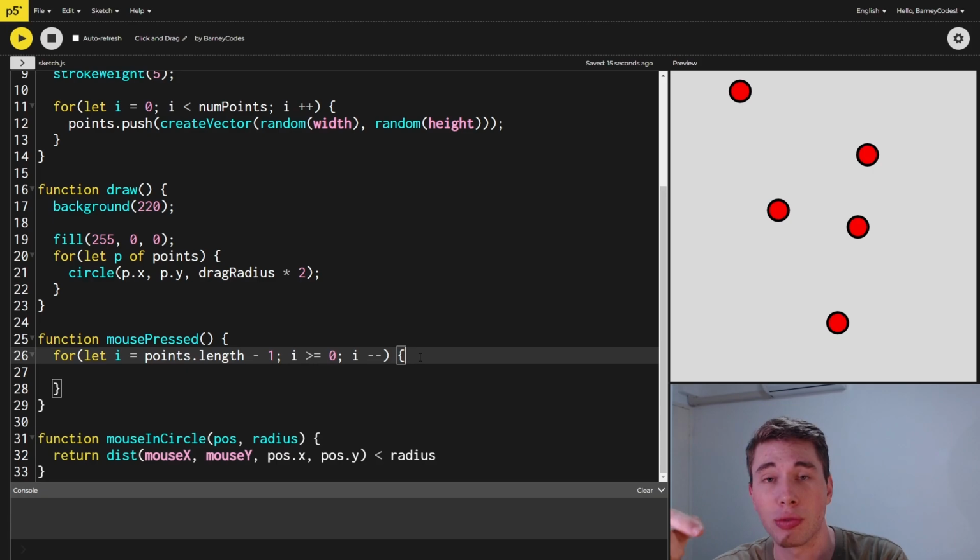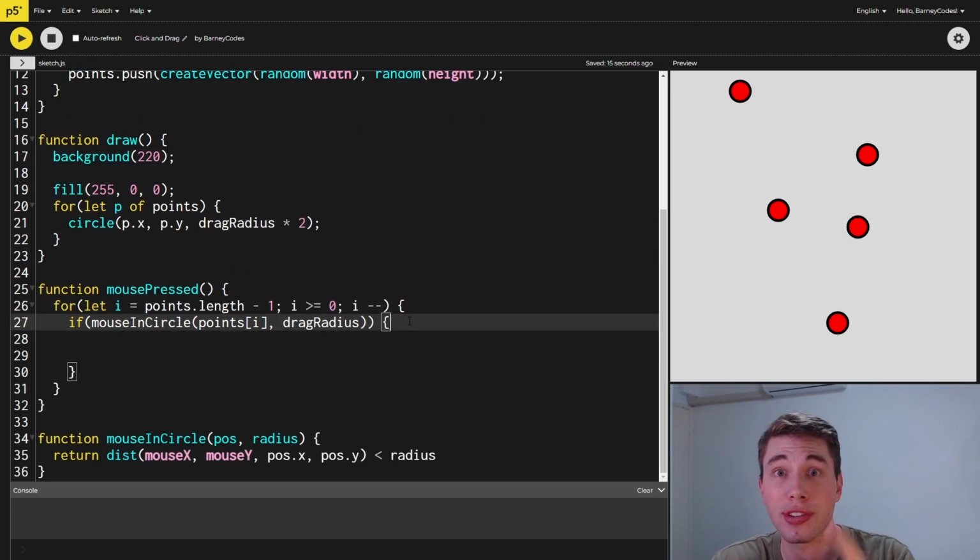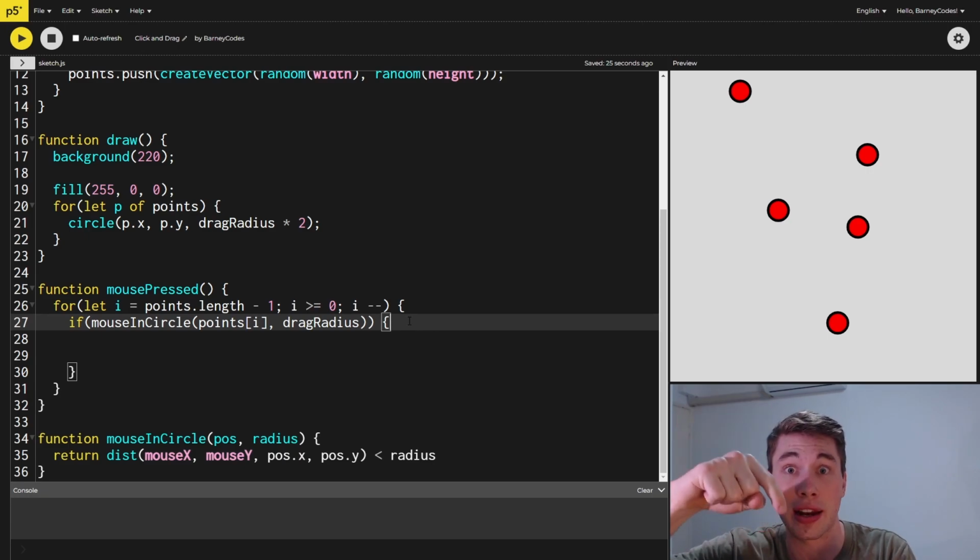What we want to do is, when we're checking for collision, go backwards through the array so that we're checking from the top down. So anything that was drawn last will actually be clicked on first. So now that we've got our points and we're going through the array in the right direction, we can now check if our mouse is within that given point that we're up to.